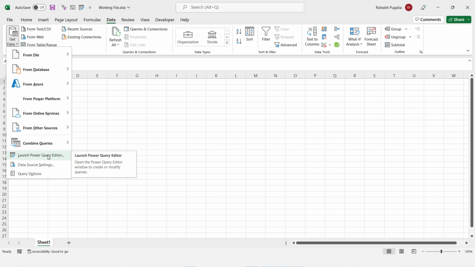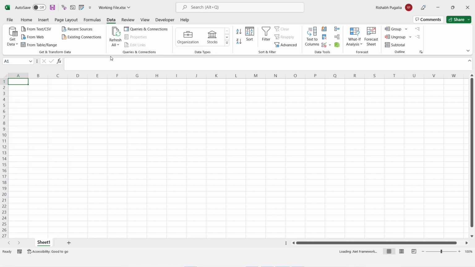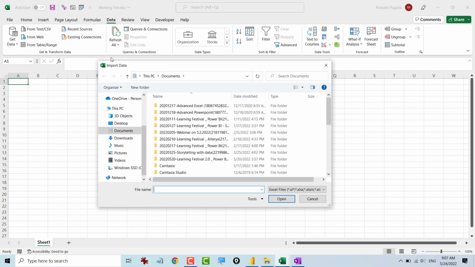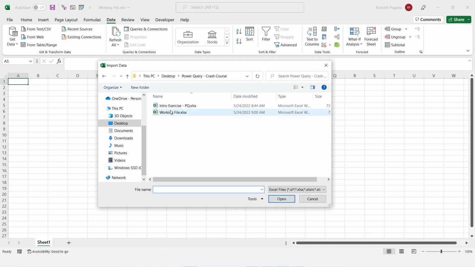And if you want to skip all this process and directly go to Power Query Editor, you can click on this button. Right now, I wish to keep it simple, so I go to From File, and I'm clicking on this option which says From Excel Workbook. I click there. It will invariably ask me the path. So I'm going to copy and paste this path and press enter. And what I get is access to that specific file which I was showing you as a demonstration. So I go to intro exercise and I click on import.